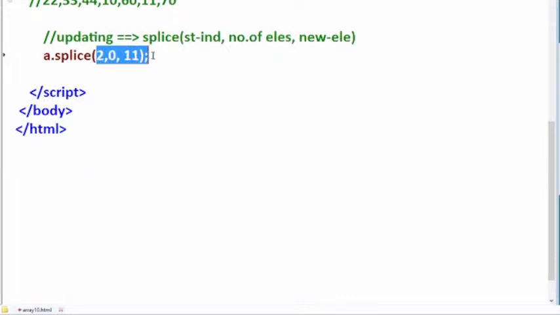Now splice of. Choose the value, first a single value. But already 7 values are available, sir. Which value do you want to update? 22 or 33 or 44 or 10 or 60 or 11 or 70? Which place is 10?